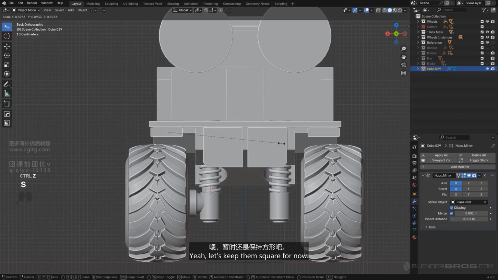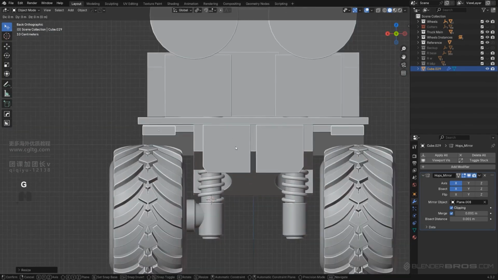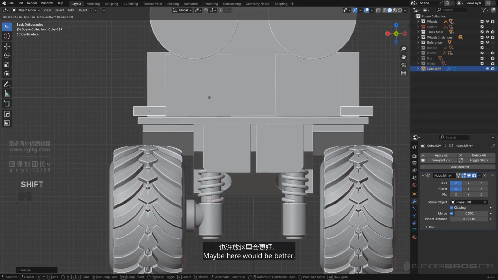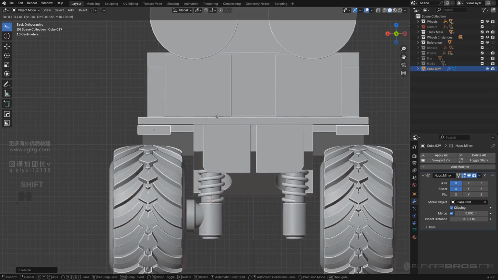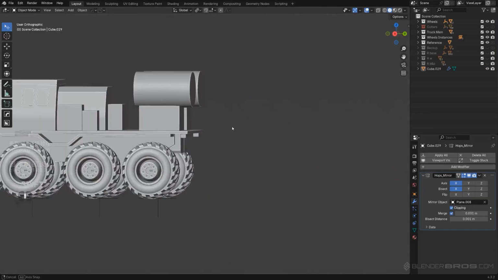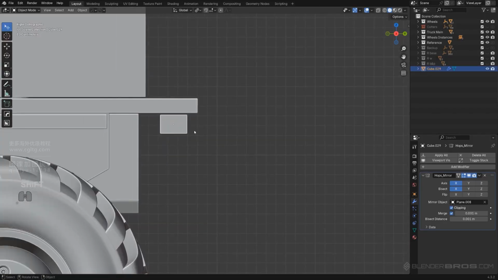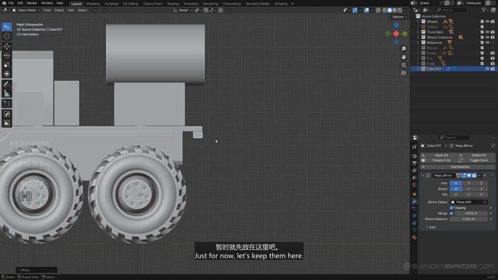Yeah, let's keep them square for now. And also a bit smaller. And maybe here, we better... Or maybe here. That's actually pretty cool. Okay, well, placeholder, you know what I mean? Just for now, let's keep them here.